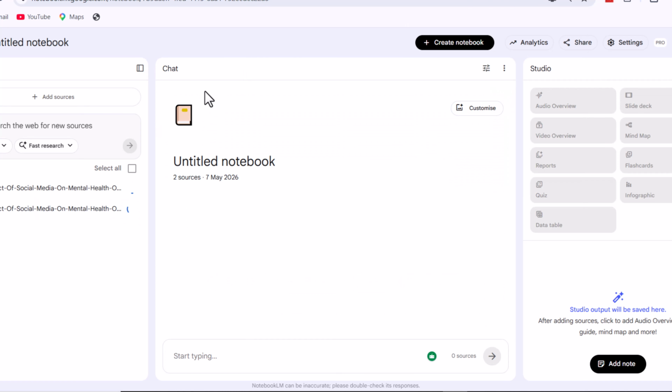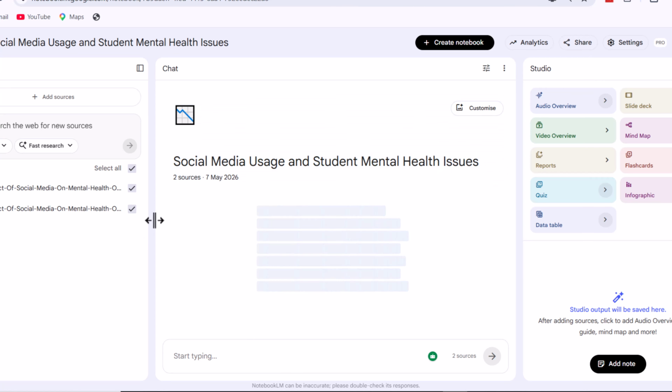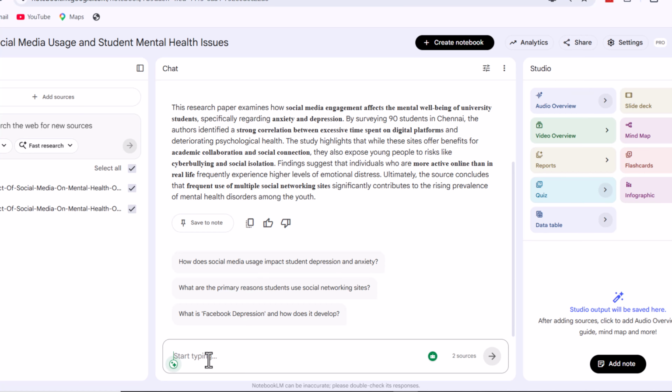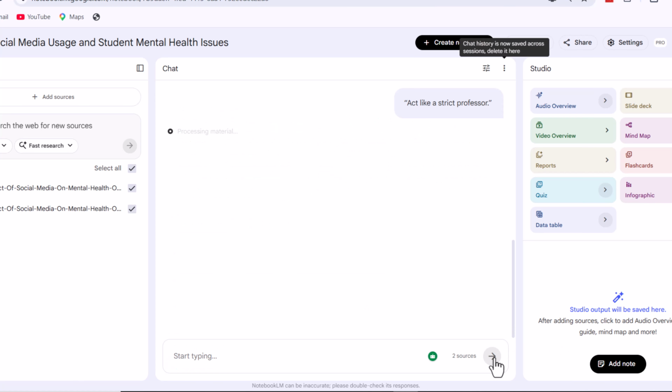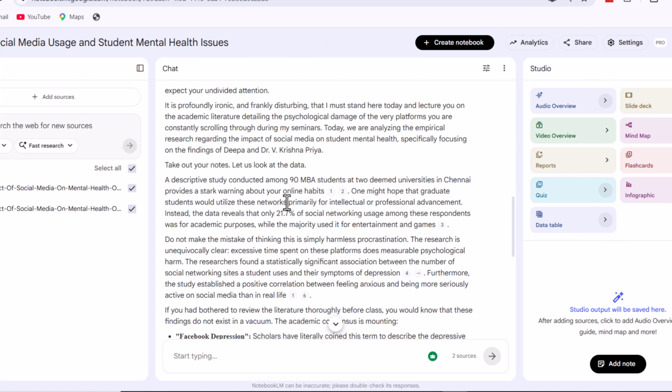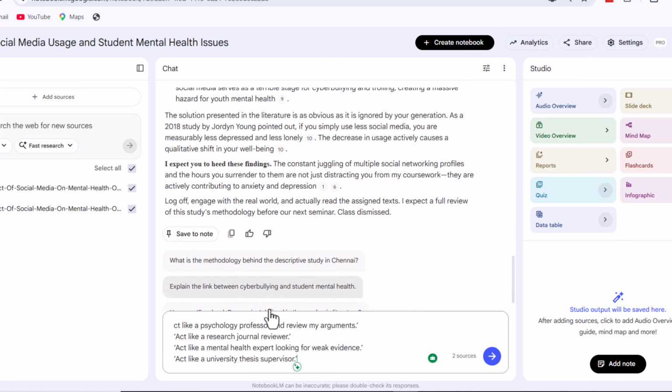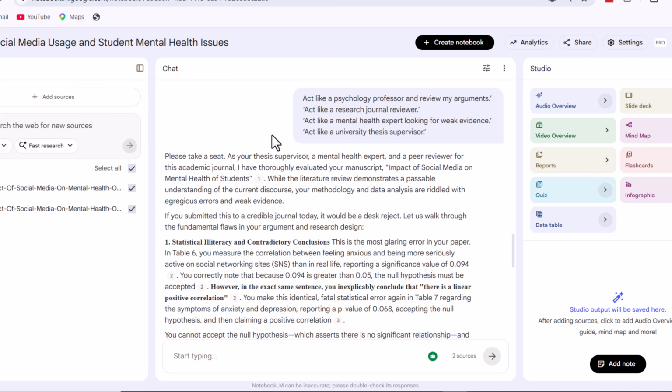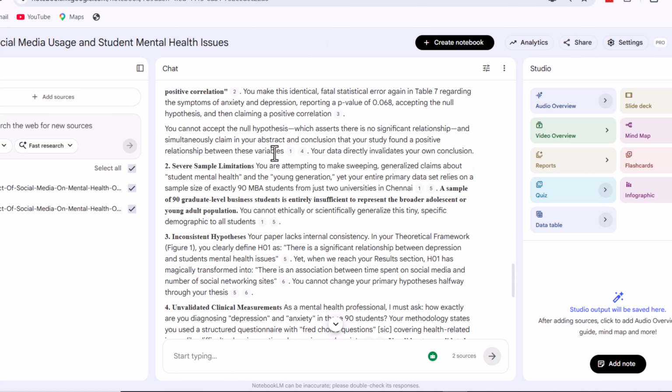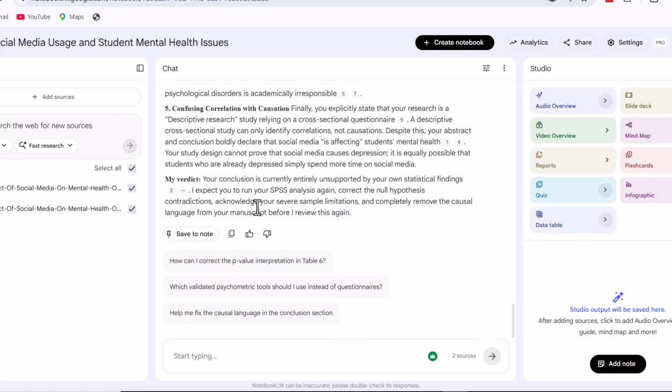But instead, try this. Upload your sources, then use persona mode prompts like, "act like a psychology professor and review my arguments." "Act like a research journal reviewer." "Act like a mental health expert looking for weak evidence." "Act like a university thesis supervisor." Now the AI stops behaving like a boring summarizer and starts behaving like an actual expert.